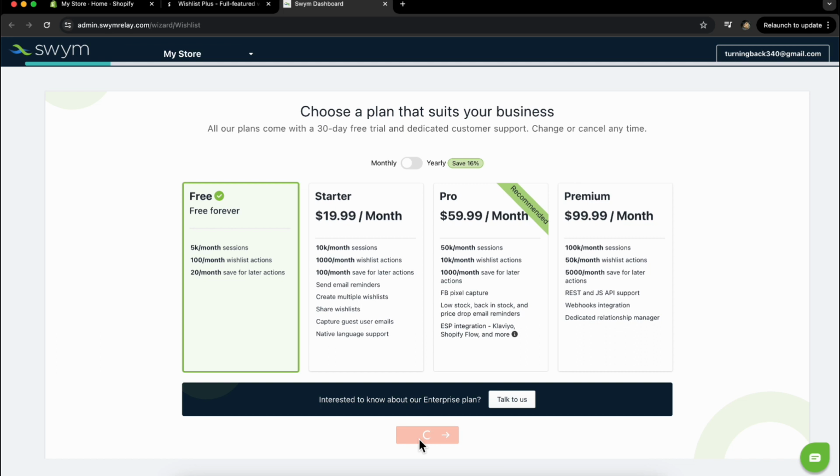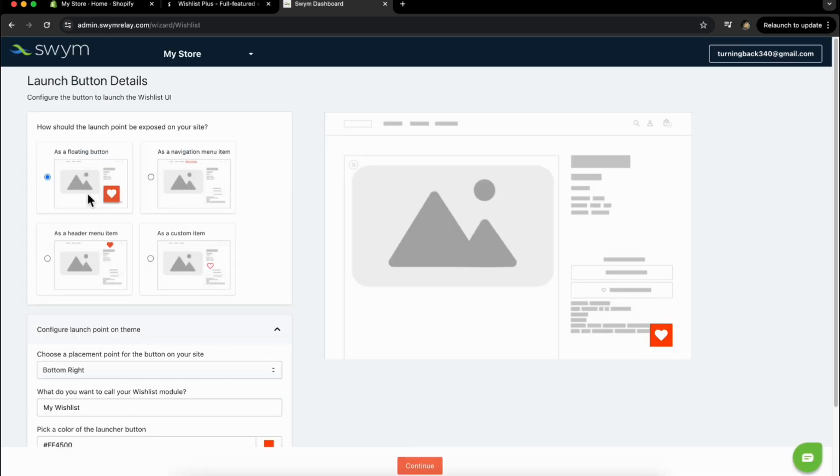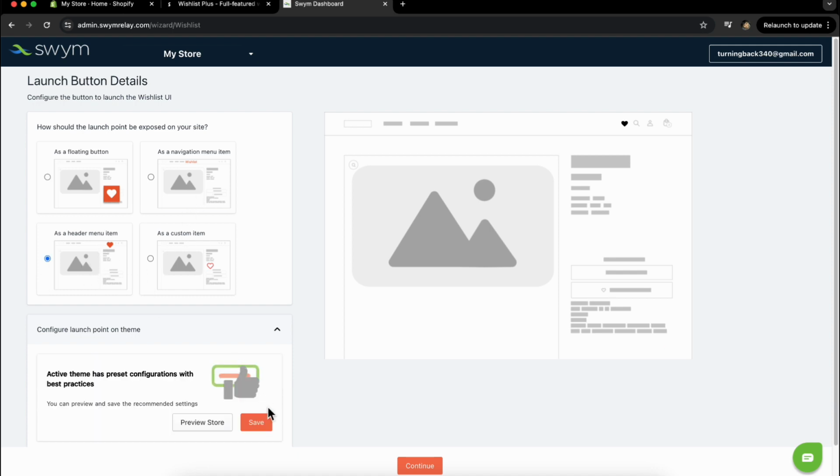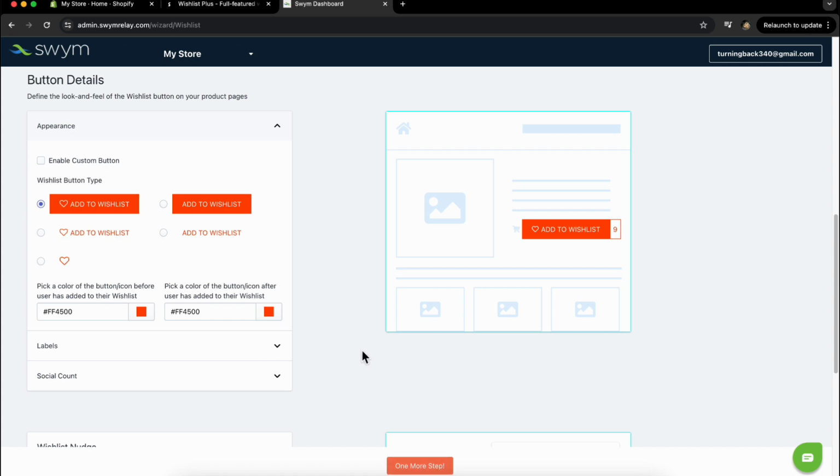Next, choose the type of wishlist button you prefer. Options include a floating button, a navigation menu item, or a header menu item. I will choose the header menu item. Click Continue. Now select the desired appearance for the button.